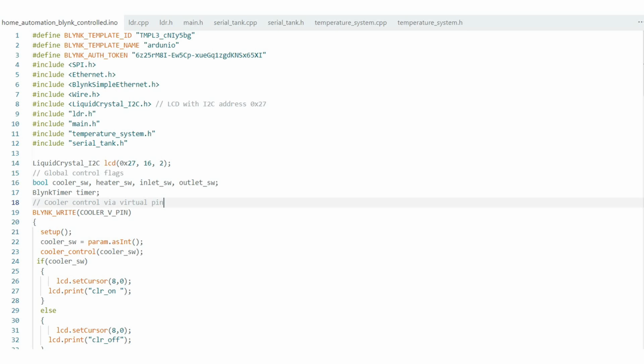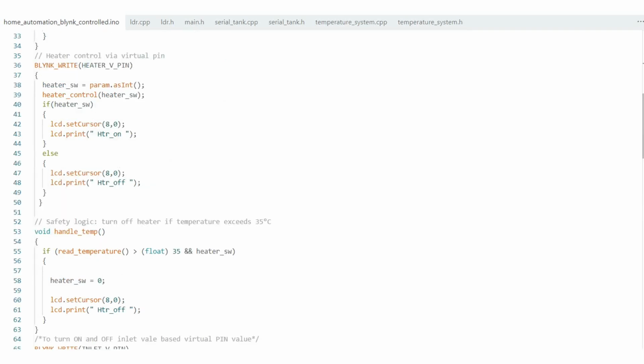Okay, myself Manikanta. Now I'm going to explain about Blynk IoT. Here you can see these first three lines. These three lines connect our Arduino project to the Blynk IoT cloud. The template ID and template name identify our specific project on Blynk. The auth token is like a password. It links the Arduino board with the Blynk app on your phone. So when we run this code, Blynk knows which project and device to communicate with.